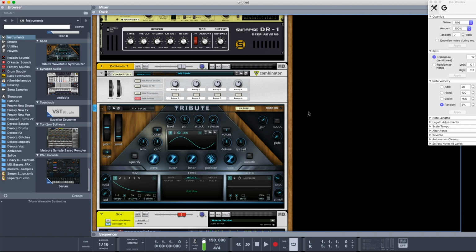What's going on, everybody? My name is D-Rock, and today we're going to take a look at a new synthesizer rack extension called Tribute by Spio Music. It is a wavetable synth.